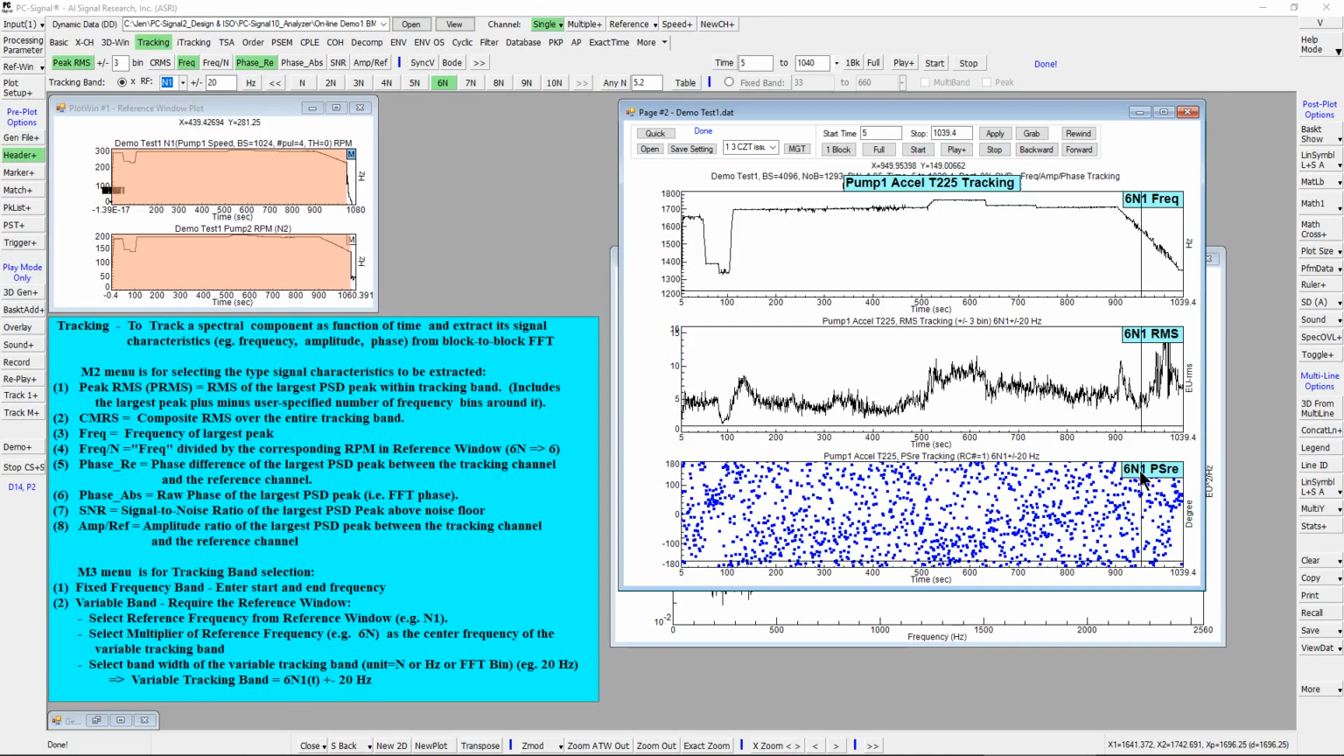To change to a different RPM such as N2 in the reference window, from this RF pull-down list, select N2 as the reference frequency. And these harmonic buttons, N, 2N, 3N, would now represent N2, 2N2, 3N2, and so on.